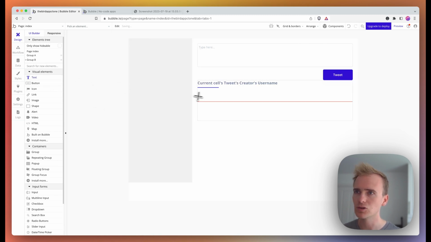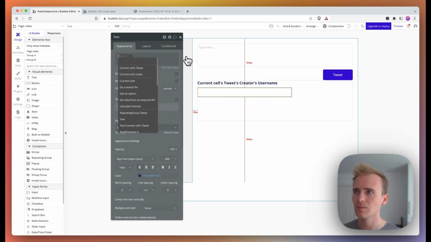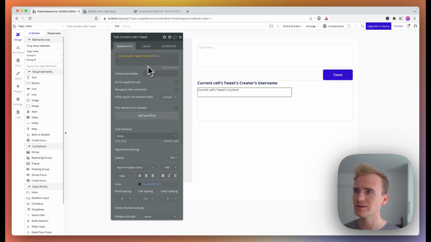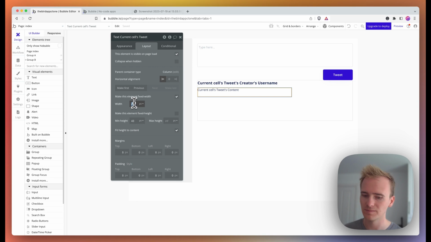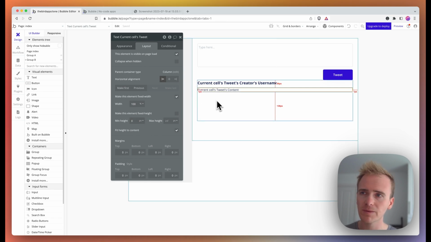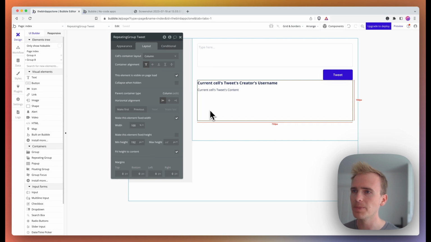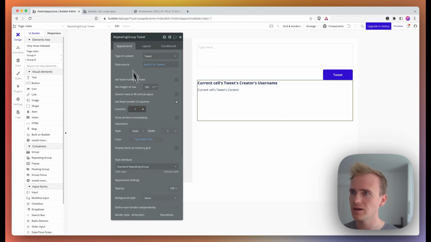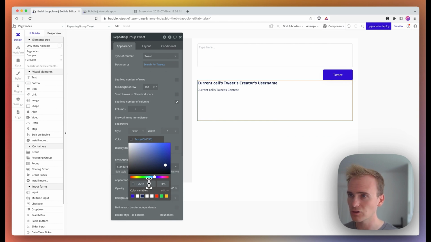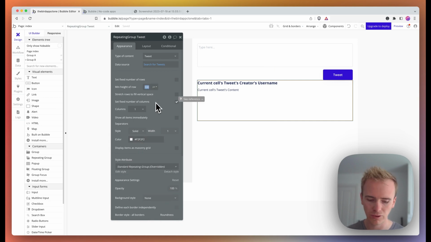And then I'll put in the tweet content below. So current tweet's content. Make this 100% width. I'm going to make the height 0 so that it only takes up as much space as it needs. And then we tend to have a grey line between each cell, so each tweet. So here I'm going to change the separator to F2, which is a nice grey. There we go. And I'm going to remove this default value here of min height of row and set that to 0.